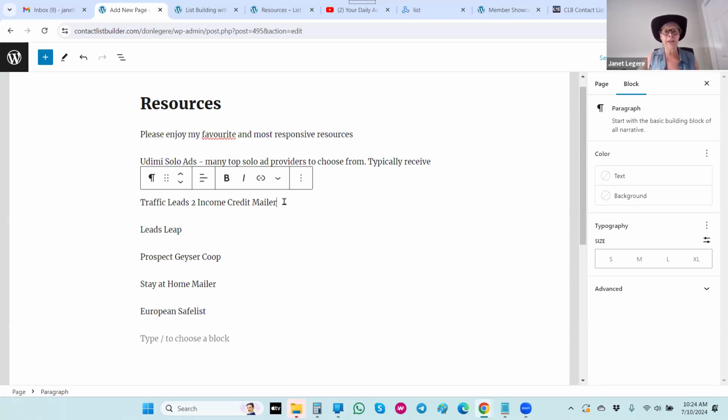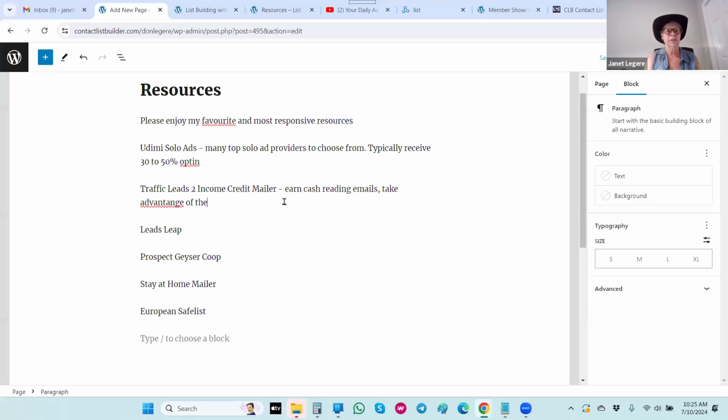Traffic leads to income mailer, earn cash reading emails, take advantage of the traffic leads to income CM. Traffic co-op.